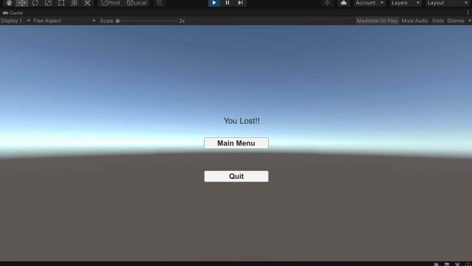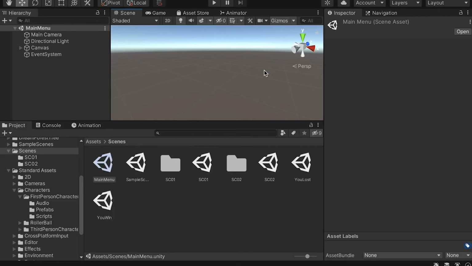As you can see, when you jump to the lost screen, we are not able to select any of these buttons. Okay, so let me show you how we can fix it. So here first, let's press the escape key, which is the ESC key located on the left corner of your keyboard, and then we can exit the game.